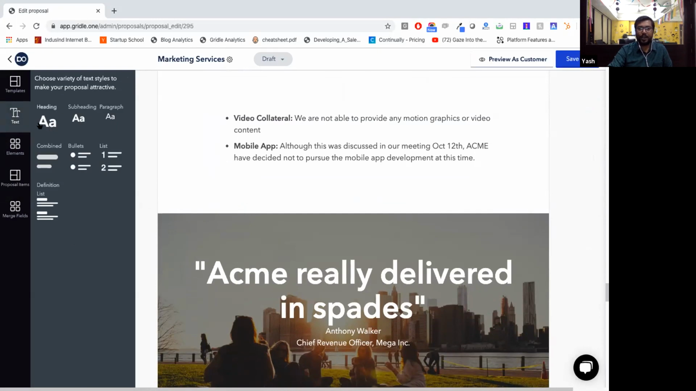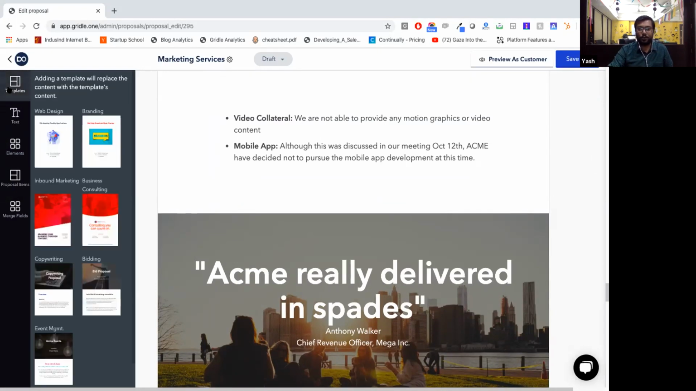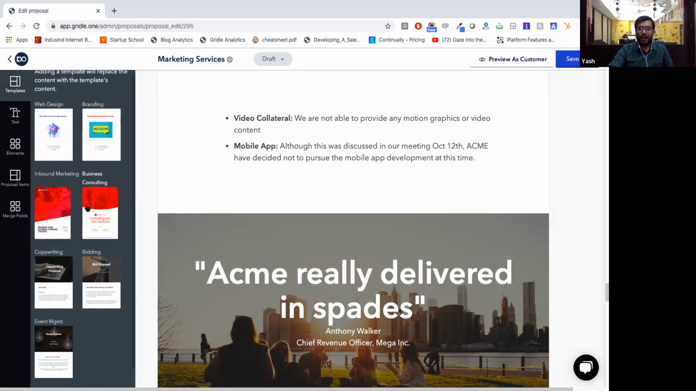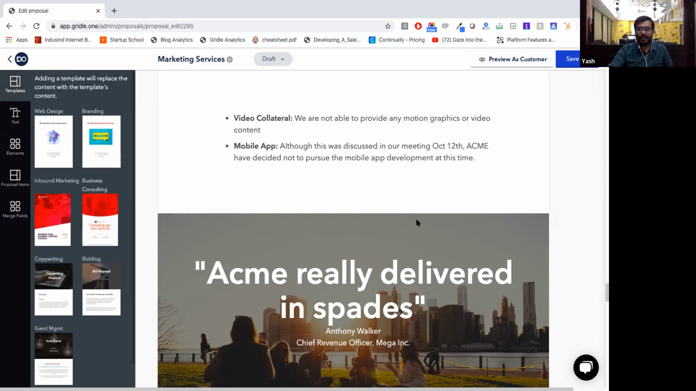So you may want to add a heading, a subheading, a paragraph, essentially anything and everything that you can have as a different combination of your product. You'll be able to add that over here. And of course, if you don't want to do that, you can always go back to our templates and add a particular template as well.